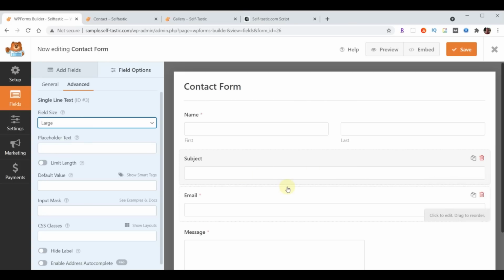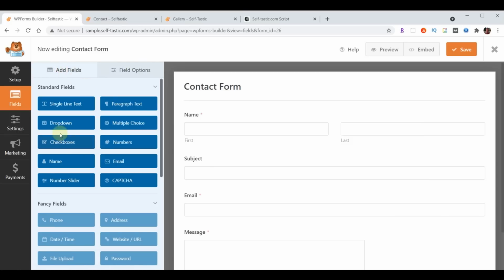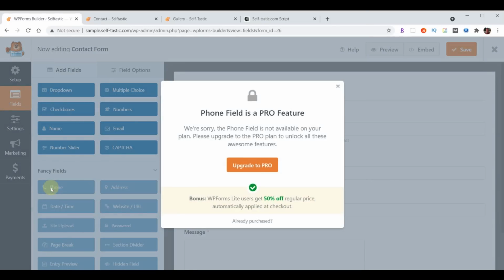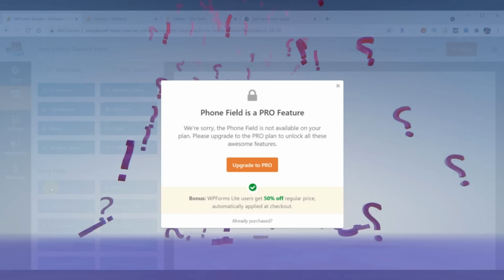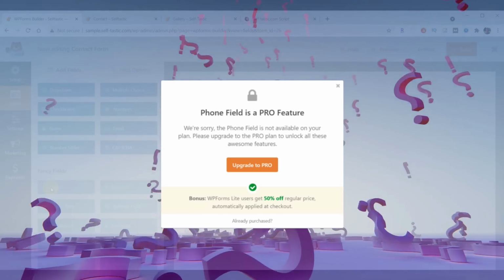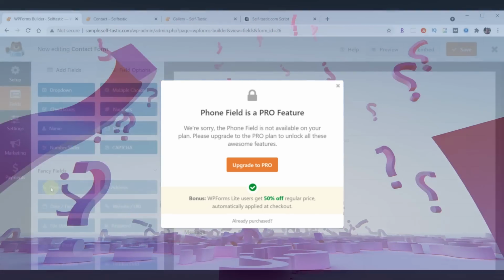So now let's say you wanted to have a phone field. Come back over to Add Fields, and you look and you're like, uh-oh, there's no phone field. Oh, wait, here it is. And you click on the phone field, upgrade to Pro. That's quite convenient. Everybody's going to want a phone number, yet we're going to have to pay for it. But you're saying to yourself, hey, Yoda, there's got to be a way around this. Don't you have a trick for this? Absolutely. I will show you.